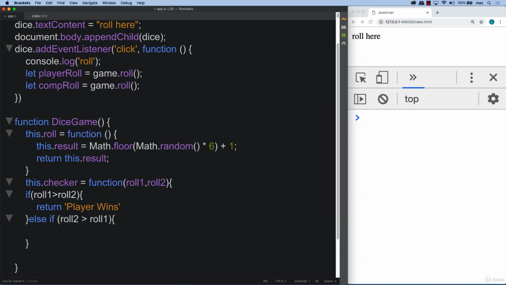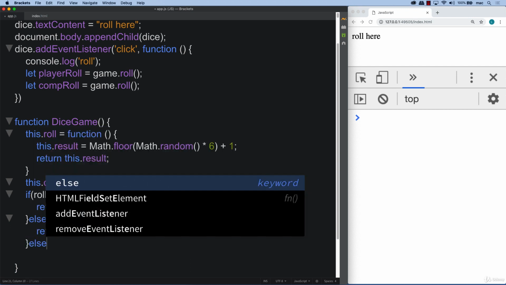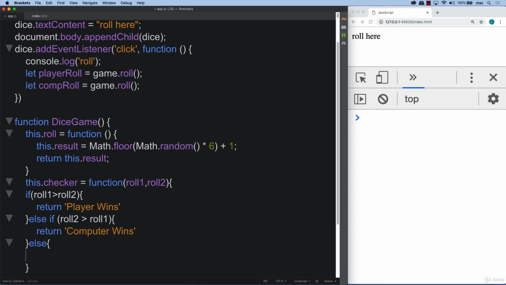So there can only really be 3 possibilities, so return, and this means that the computer wins. And again, we're hoping that roll 1 is for the player, roll 2 is for the computer. And if that changes, then of course you do need to change and adjust your messaging. And if we don't have one winning over the other, then this is just simply a tie. So we'll return back a tie.